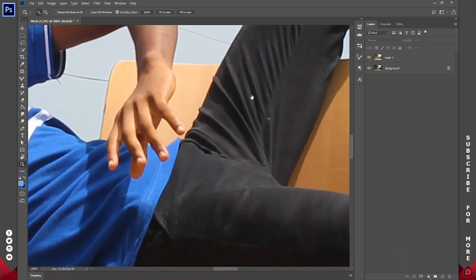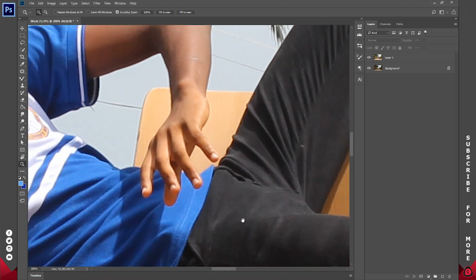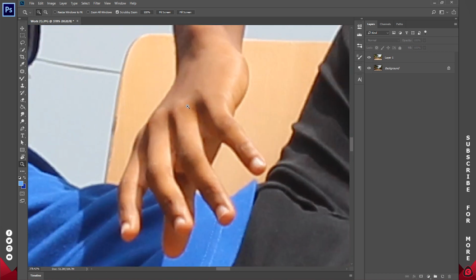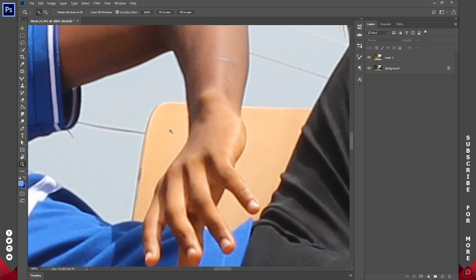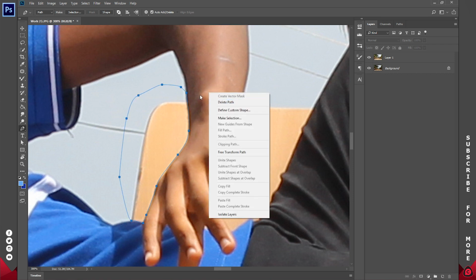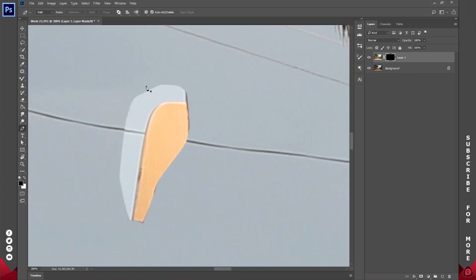But since I didn't have that in this case, the chair is actually overlapping the skin, but I will find a way to get it out of the picture. So just grab any of your selection tools, or basically you can just use the brush tool, but I prefer to create a selection first. So I'll use the pen tool to create a selection like so, just around this area. Once I'm done, I'll right click and go to make selection, and I'll create a layer mask on that.